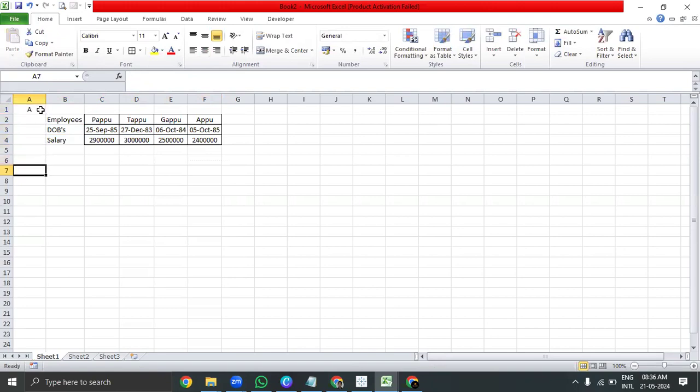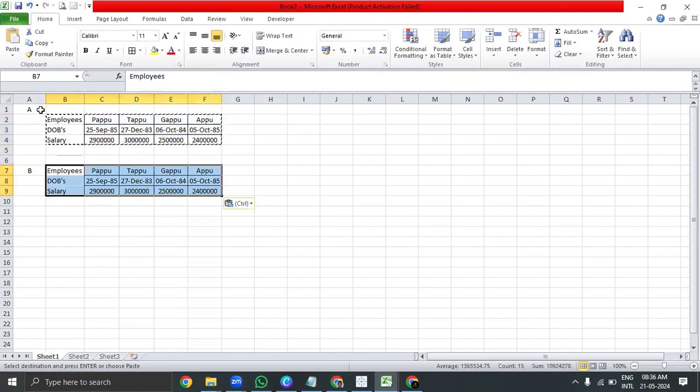And now in the B table, we want to create a table where, let's consider, we don't have the salary information of these particular employees. We have the dates of birth, but in A table we have salary, while in B table it is blank. We want to collect that information.